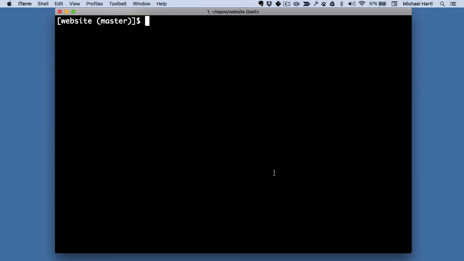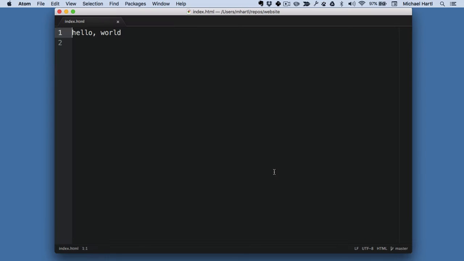Let's recall where we are. Let's just look at ls here. So we've got this index.html file. And now what I'd like to do is open it in Atom so we can start editing it. There it is, hello world.